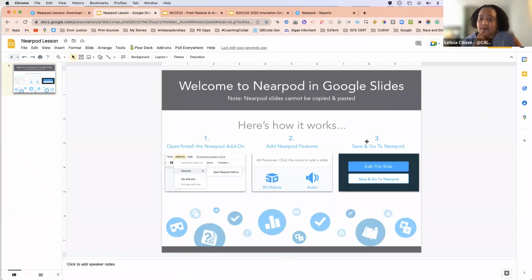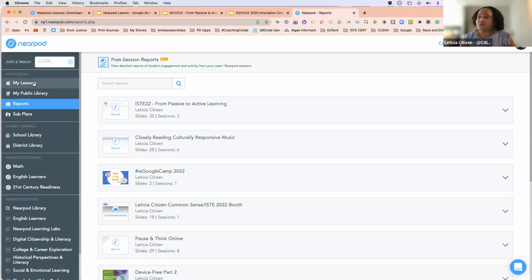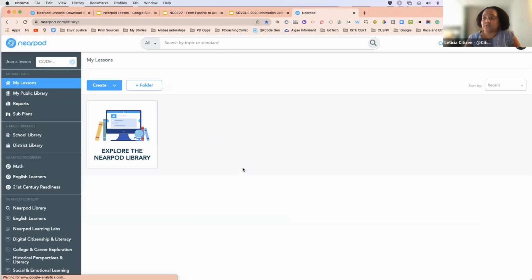Do students need a Nearpod account, or can they select? Good question. Students do not need a Nearpod account at all. Just the teacher.